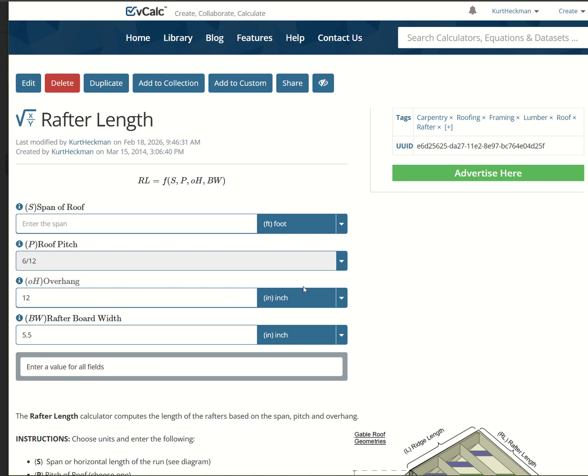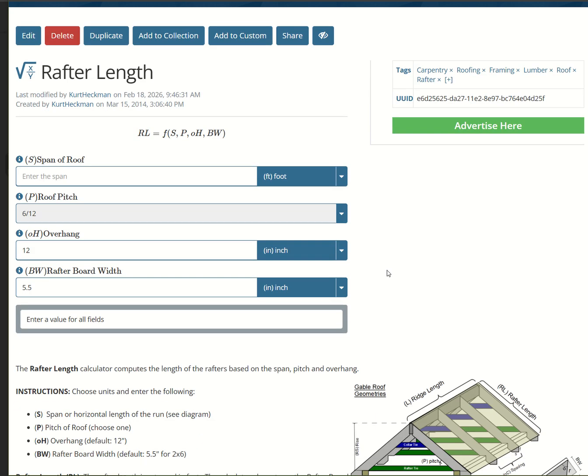This video shows how to calculate the length of a rafter using the free calculator at vcalc.com.